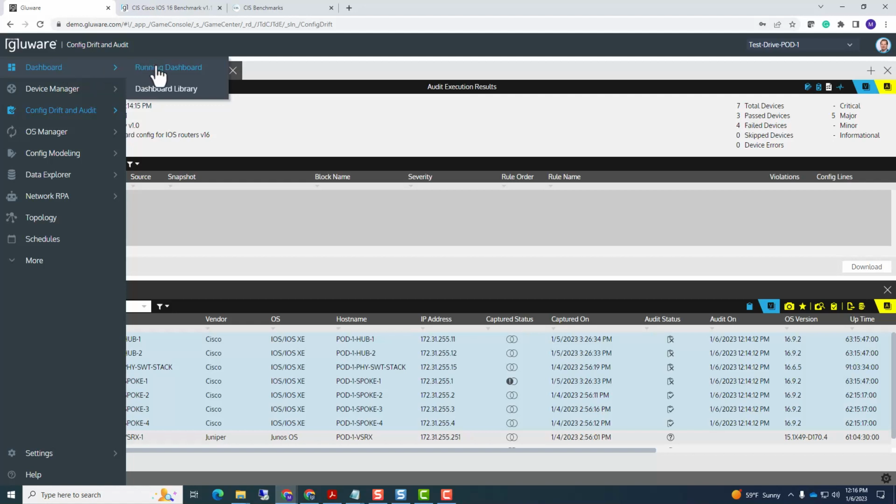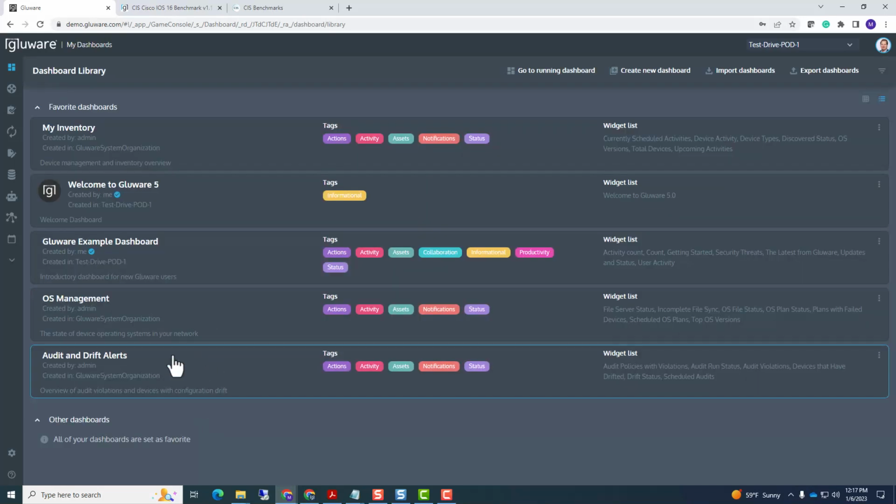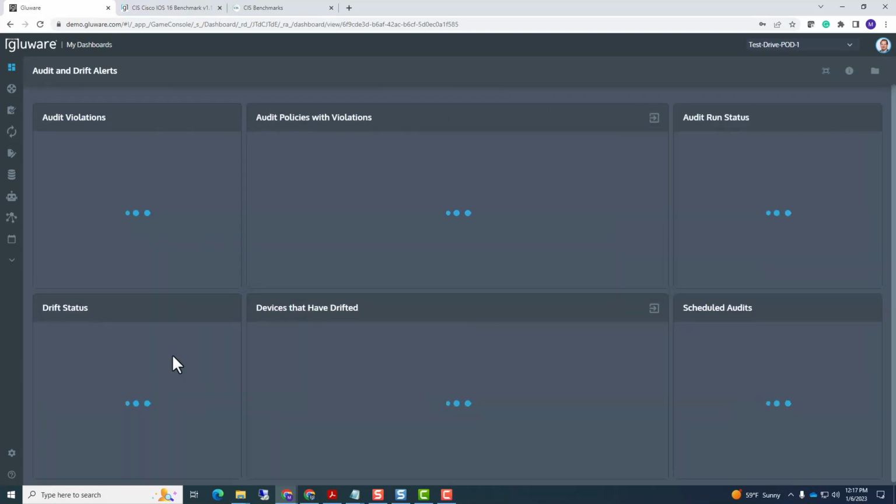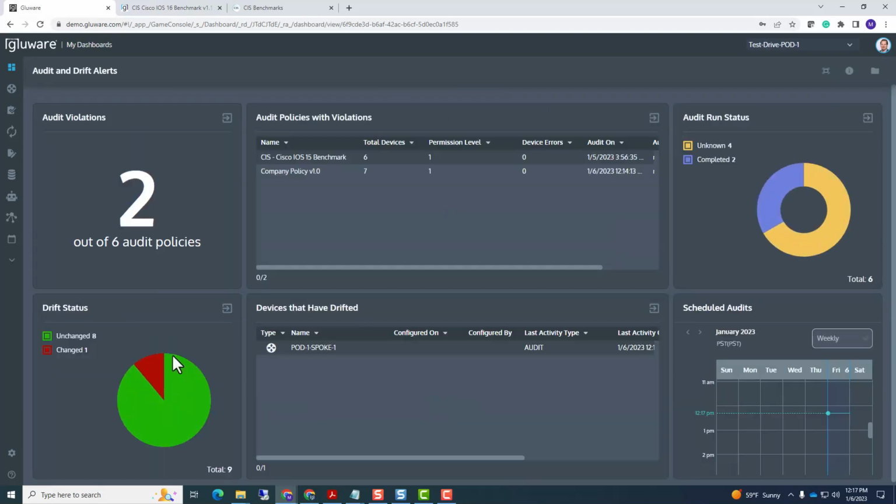If I go into my dashboard library, Gluware provides an example dashboard for Drift and Audit. I'm going to double click into my audits and Drift alerts. The dashboard's purpose is to surface the data to give you actionable insight as to what happened, especially if you're running audits and drifts periodically, like scheduled. So when I come in the morning, or if I'm getting alerts, I'm going to want to look at this really quickly to get a top level summary.